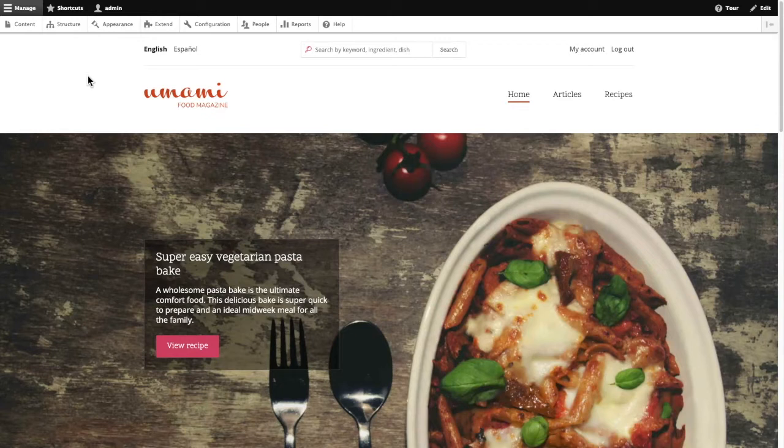It's important to point out that Umami as a demo is focused on food and article sort of content, and that multilingual content is enabled. Your website might not have multilingual content and may not have these same content structures, but the basics are still the same.